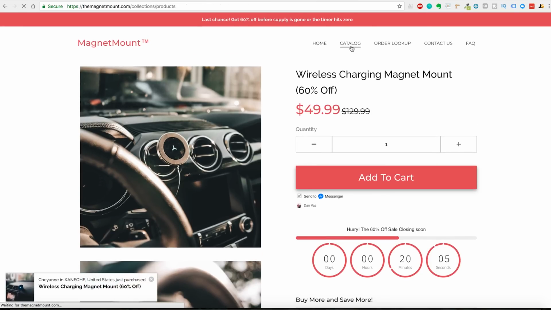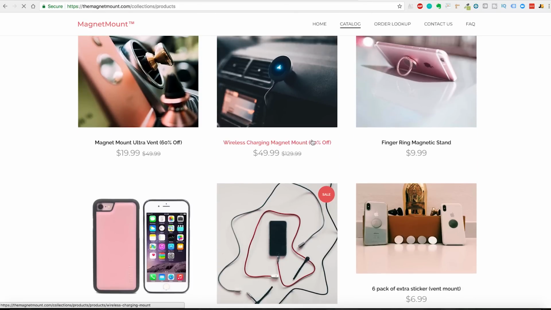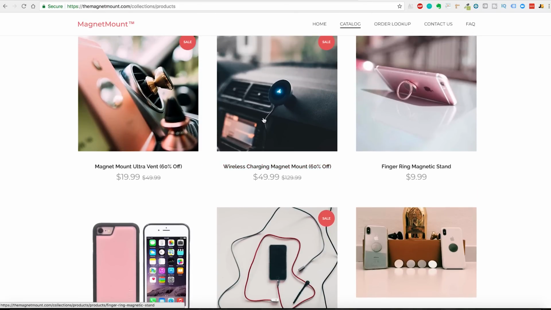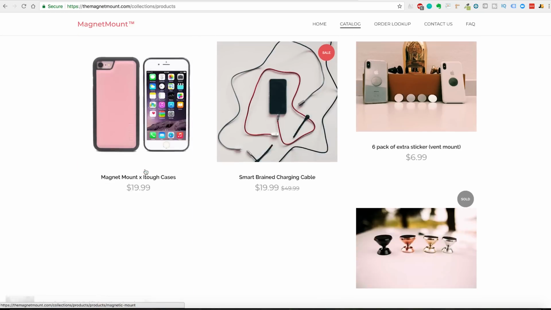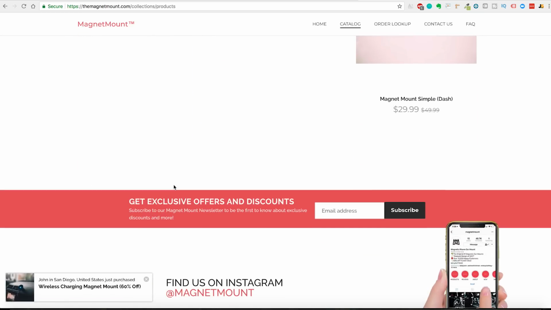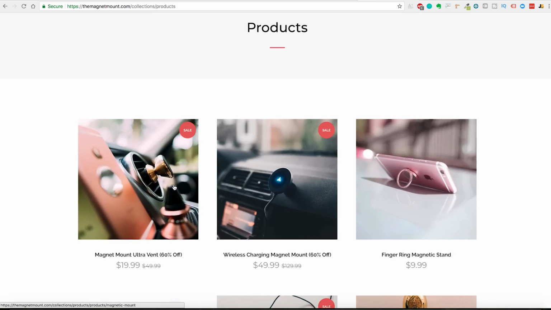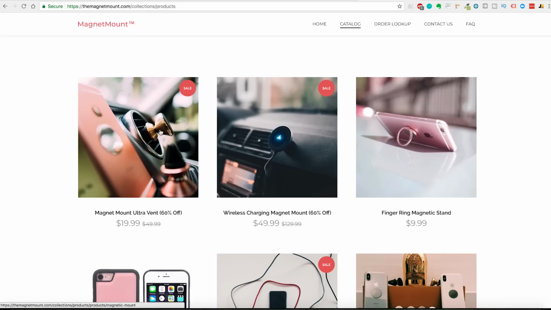So right here, they're selling a bunch of different phone magnet holders. This one is a finger ring magnetic stand, $10, $20. And I'm sure that if you buy one of these things, they will try to upsell you on something because they want your cart value to be higher, because that's where the real profit is made on Shopify.